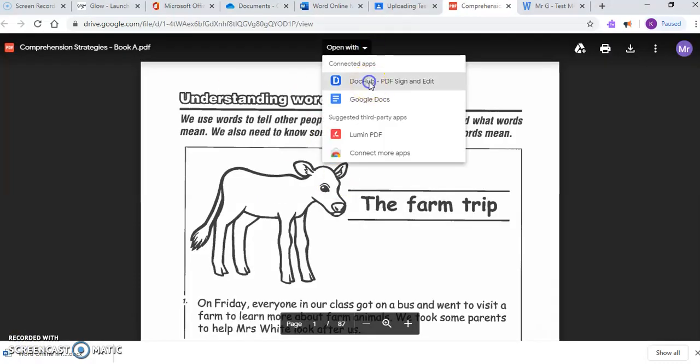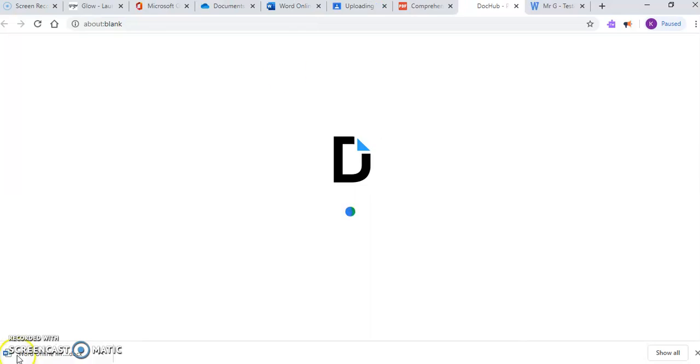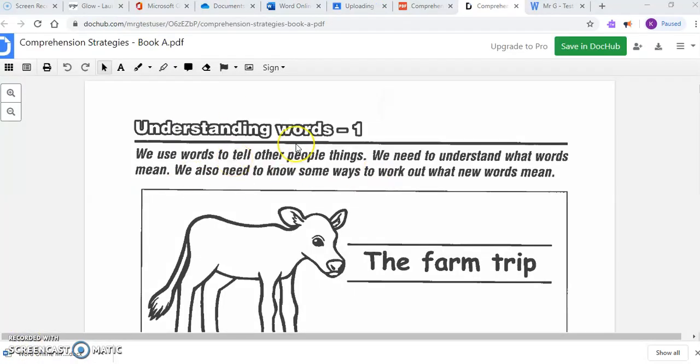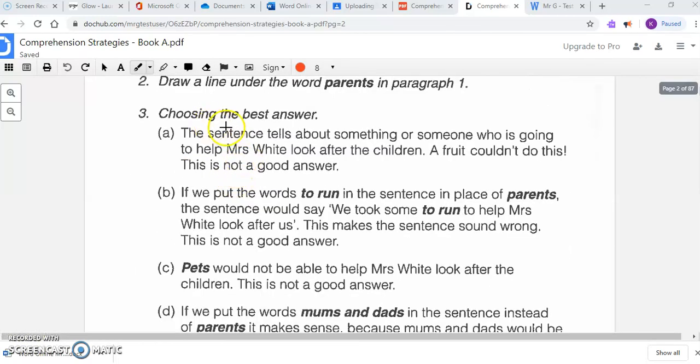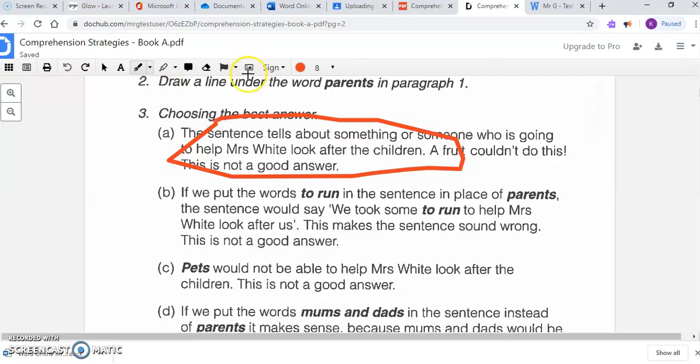Now DocHub is essentially almost like a piece of glass which has been put over the top of the PDF document so that you can actually write on it. So I can go to the questions that I want to answer, and I can, for example, circle the answers that I want. I can write over the top of it. I have the option of adding a little text box.